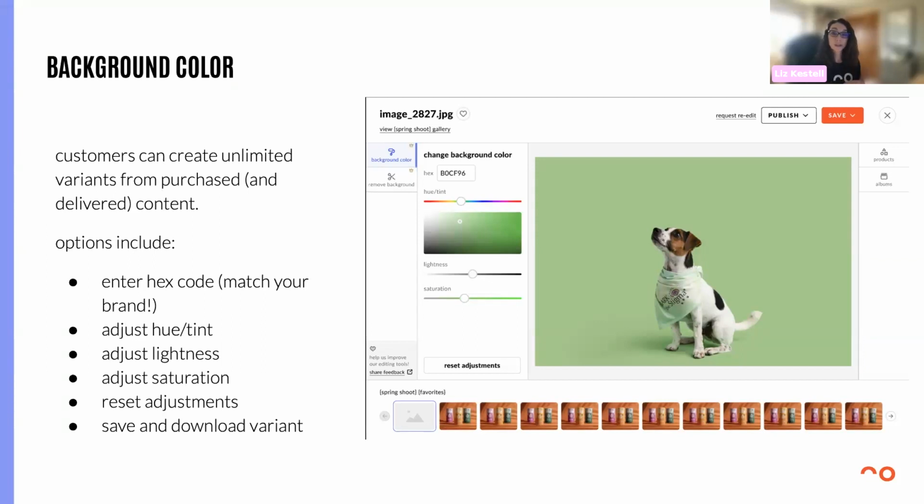So different things that you can do here. You can enter that hex again if you want to match your brand or the specific color. You can adjust the hue and tint or the lightness and saturation. And then if you're just playing around, you can always reset things. You don't have to save it immediately, but you can. And that way you can refer back to that new variant at any point in time after the fact.